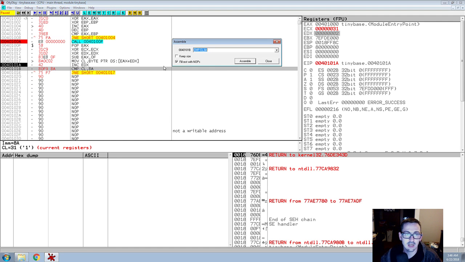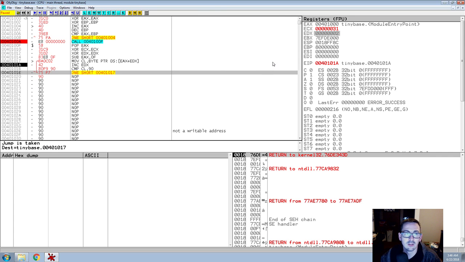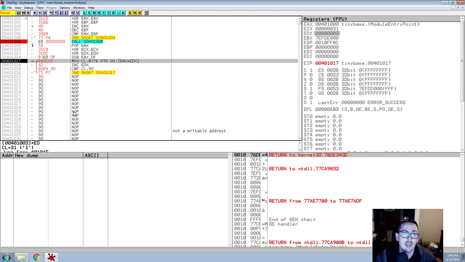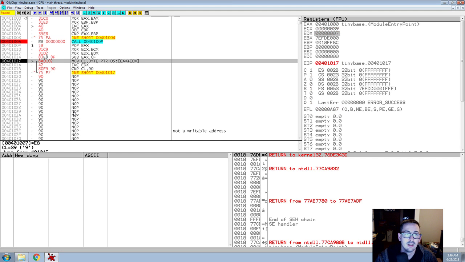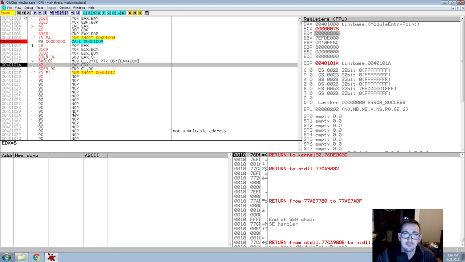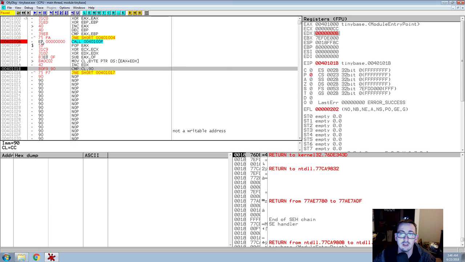So let's change this 8A to 90. Yeah, it's 3:46 and I'm tired. Compare 90, nope. And what we're doing is we're watching this read every single byte of our code.